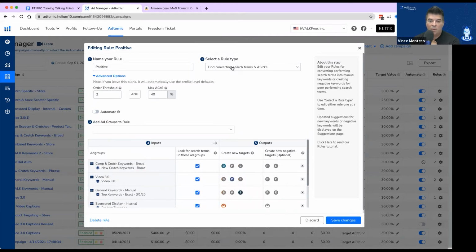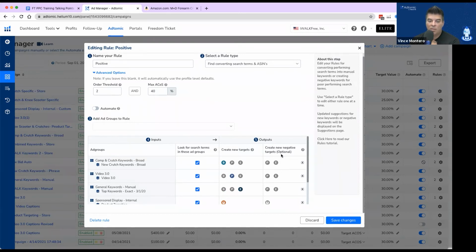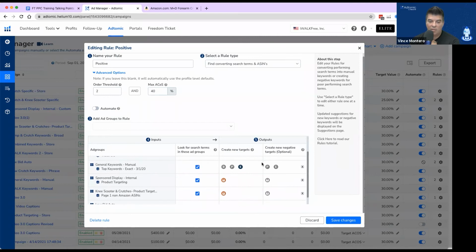If we find good ones, and we've set some parameters here, if we find a search term that has made at least 2 sales and has a max ACoS of 40%, so under 40%, if there's any search terms that meet these parameters, we're going to suggest them to go to this broad keyword campaign as a broad match. In this video campaign, we're going to suggest it to be phrase, and so on. This is an exact match ad group, so it's going to go in there as an exact.